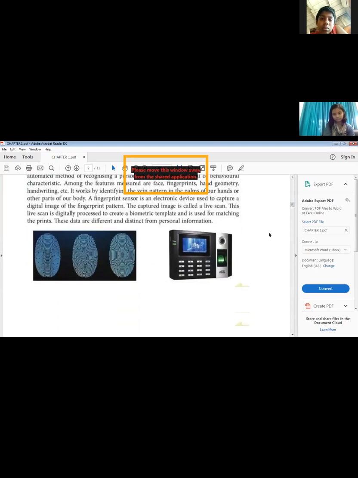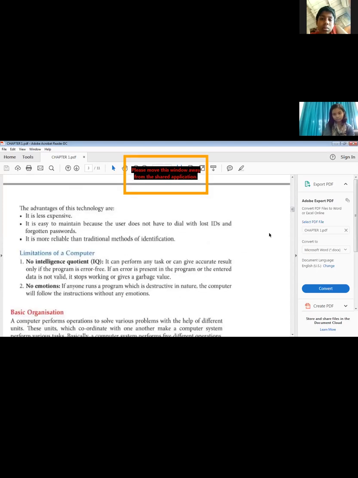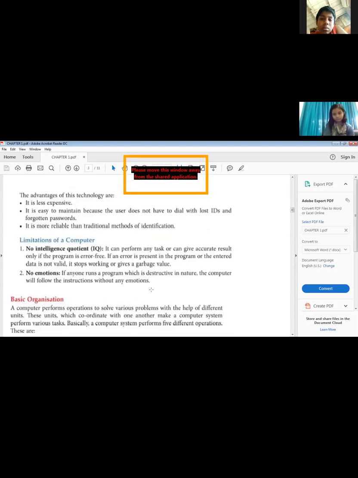Now, when we move towards the next thing, this technology is less expensive and easy to maintain. You need not maintain any hard copy document. Your body itself is a document to provide verification of your originality. You need not remember any password also.